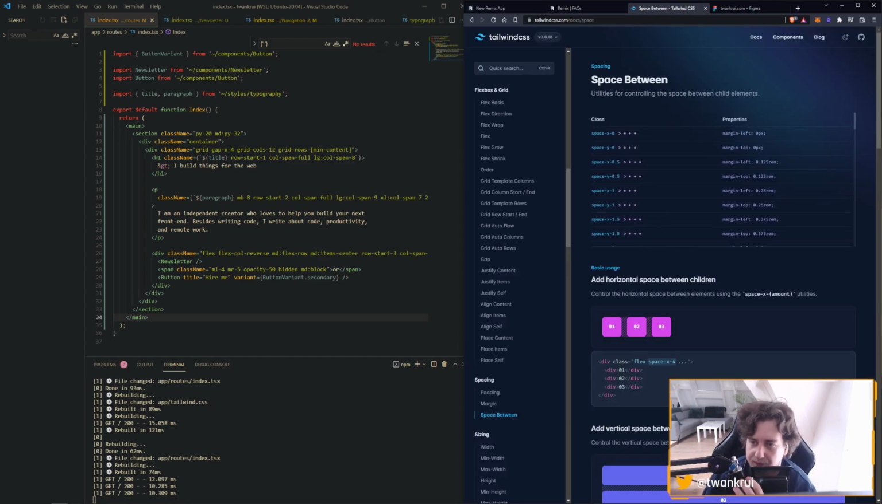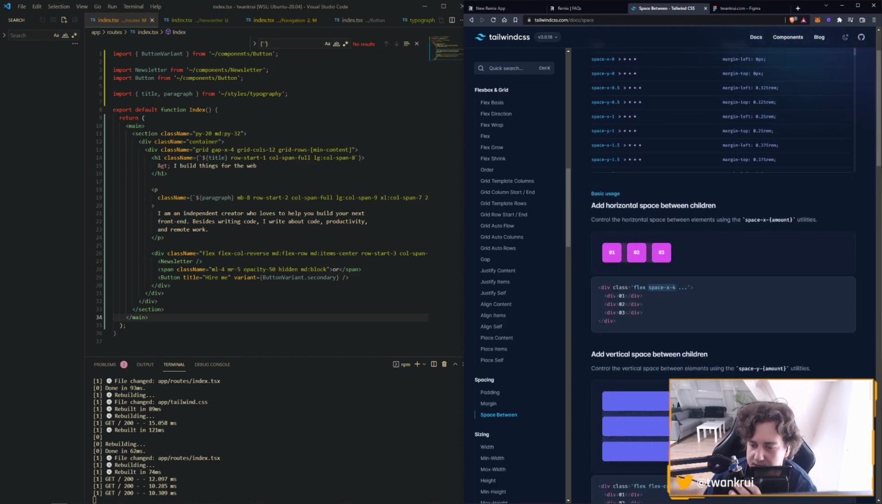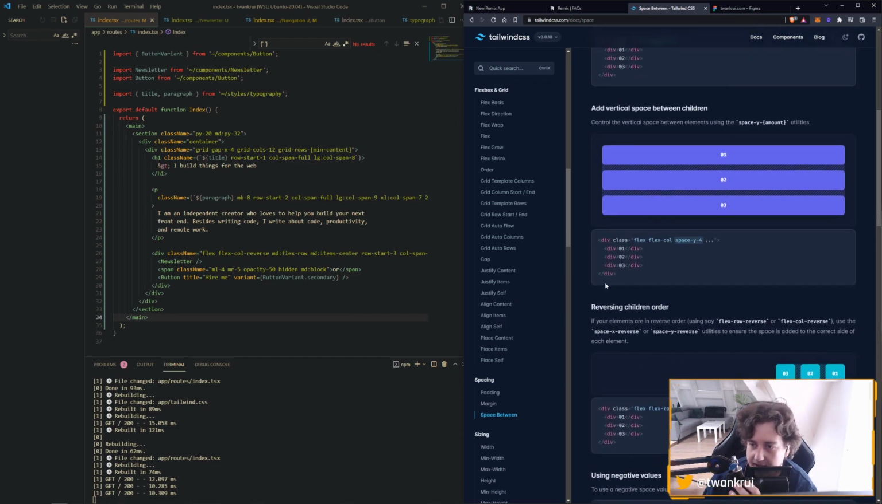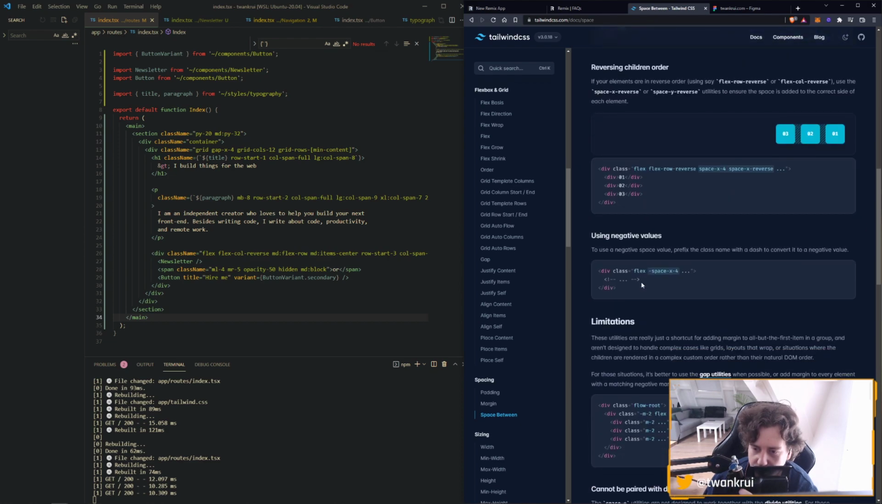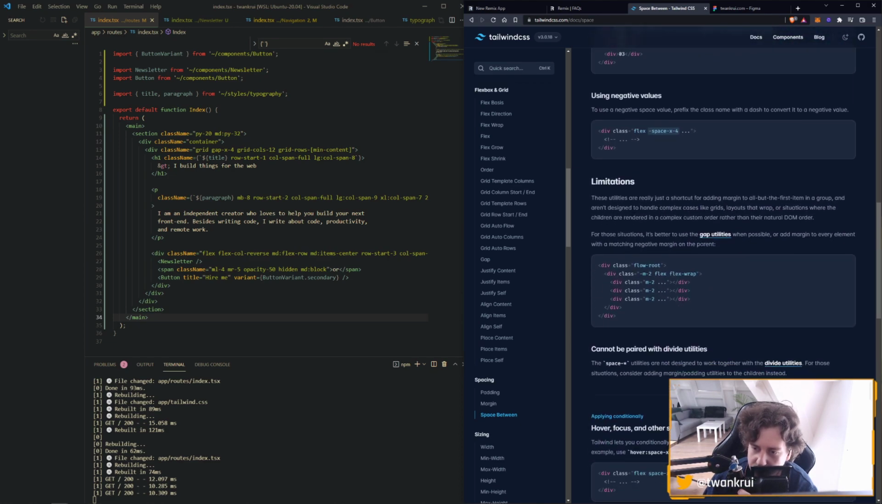What does space do? Utilities for controlling the space between child elements. Okay. Adding vertical space. Control the vertical space between elements using the space Y utility. That's exactly what I'm doing. Is there some sort of limitations? These utilities are just a shortcut and are designed to handle complex cases like grid layouts or wrapped situations.